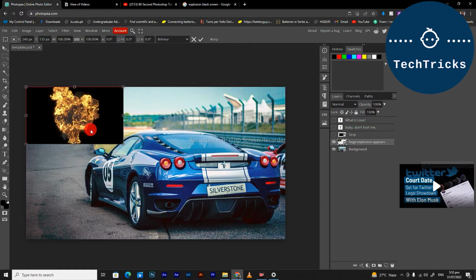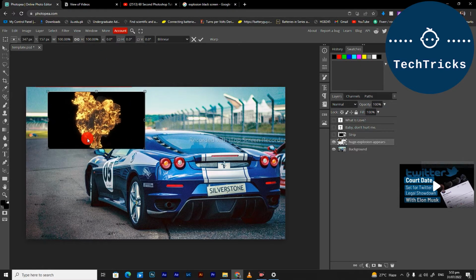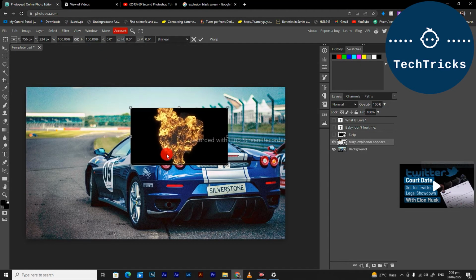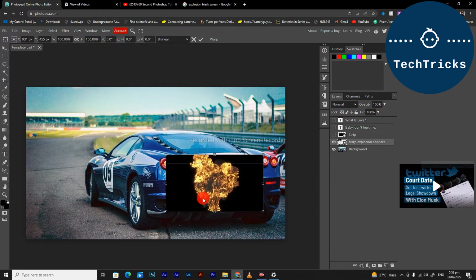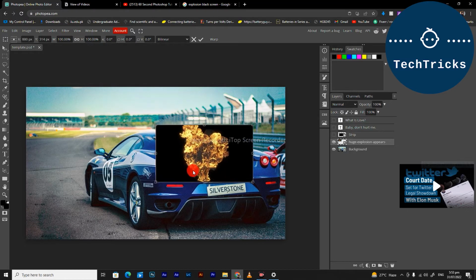So on the screen I have first opened Photopea.com and I have then imported this picture that has a black background. This is an explosion layer. Now as I want to put this layer over here so that it can portray an explosion in the car, I have to go on normal. This is the blending mode, and then I have to go on the screen mode.